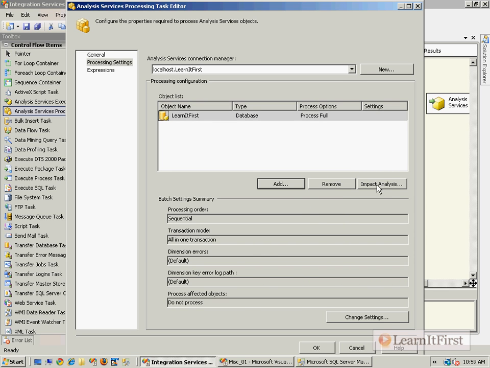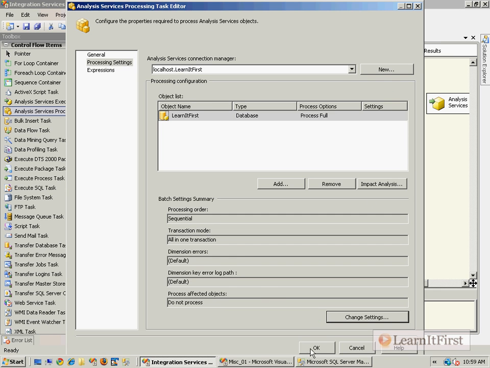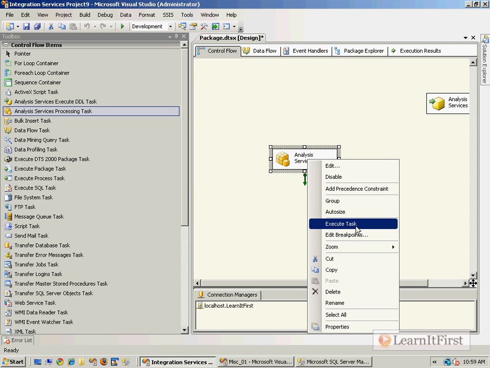Okay, there we go. Now I can change the settings. So if you understand all of these settings, great. If you don't, don't worry about it right now. This is just a high-level overview of here's what it is, here's what it does, here's how to use it. We're just going to say okay. And I say okay, and I execute the task.